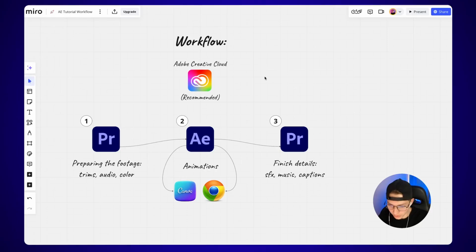Okay guys, so before we start and everything, this is the workflow that we are going to be following. I highly suggest getting Adobe Creative Cloud. I personally got it, and for the first year, depending on the country, right? In my country, I was able to pay like $30 a month and get all the tools, okay?